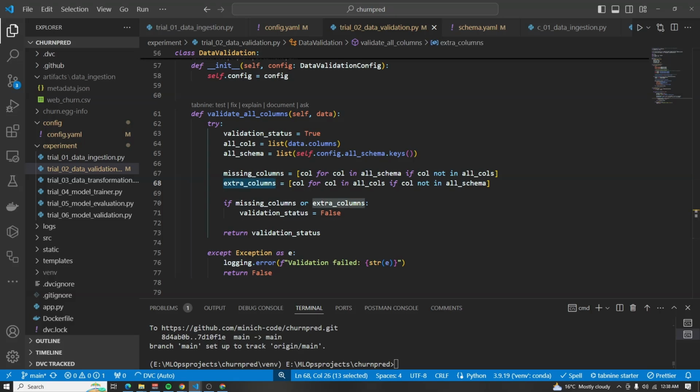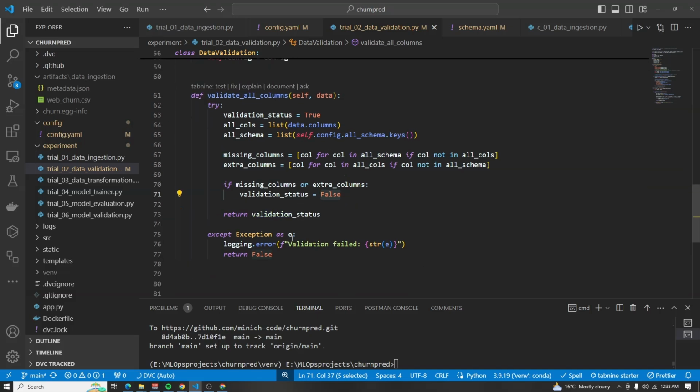So if either a missing column or extra column, this one here, is not empty, it means that the validation status has failed, and in this case we are going to set it to false. Finally, the method returns the validation status. So if it is true, it indicates that all columns in the data match the schema, and if it is false, it will indicate that there are missing or extra columns in our data. So that was the first method, which was all about validating all columns.